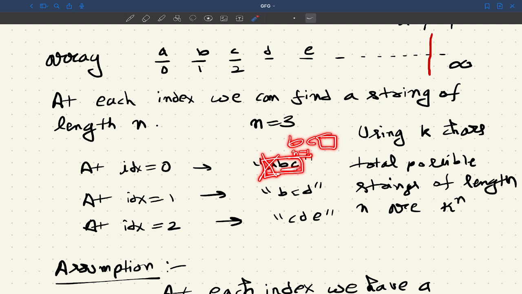So you can append anything, depending on your possible choices of character. If you have a choice of only binary characters, a binary string, then you can place 0 or 1 here. If you have k equal to 3, then you can append 0, append 1, append 2. So depending on the size of your set k, you can append that many characters, right?